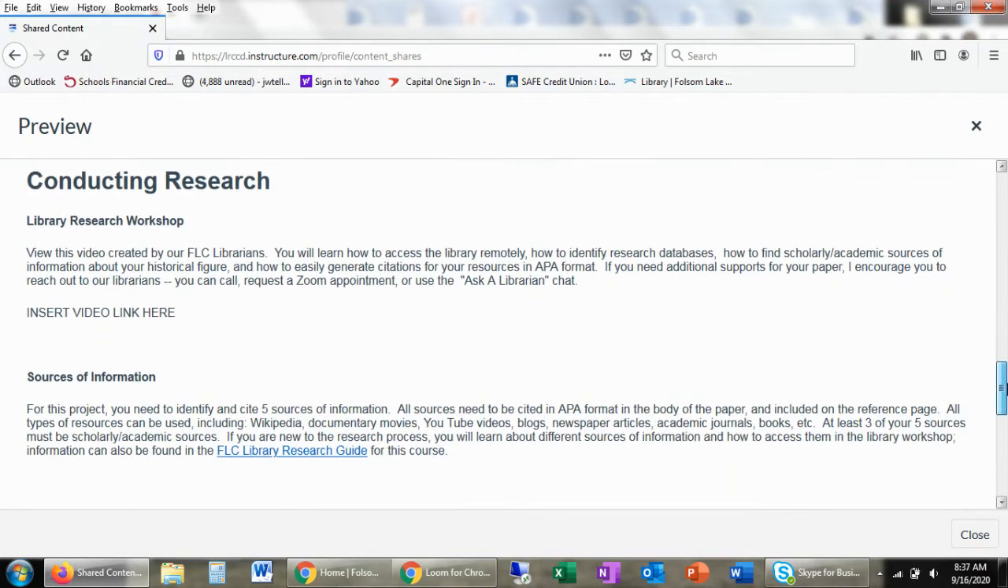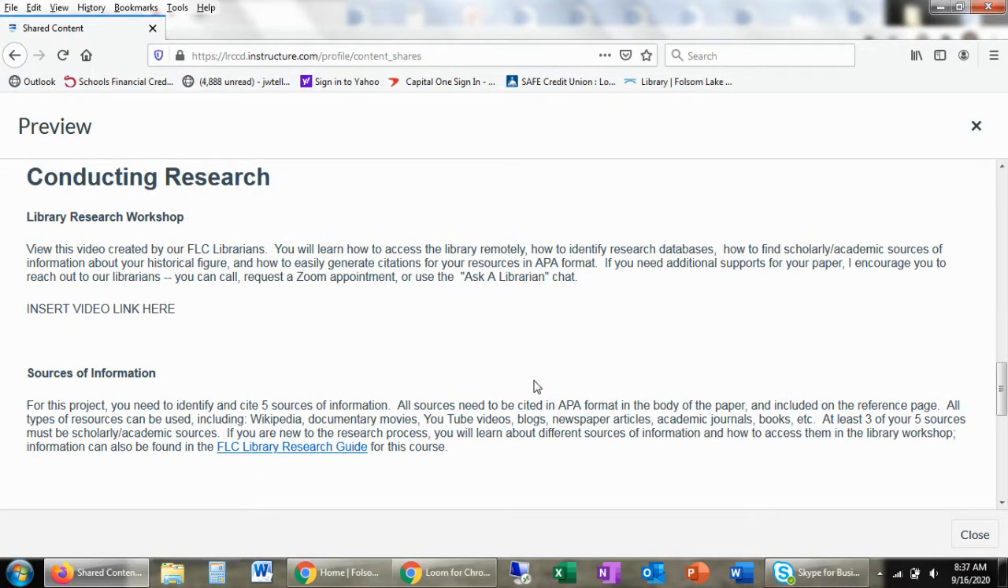But let's scroll down to where librarians are here to help you, and that's in finding your resources or your sources of information. We can see that heading here. So you're going to need to find and use and cite the sources that you use. You're going to need to have 5 of those sources. We're going to cite using APA style, and I'll show you how to do that.